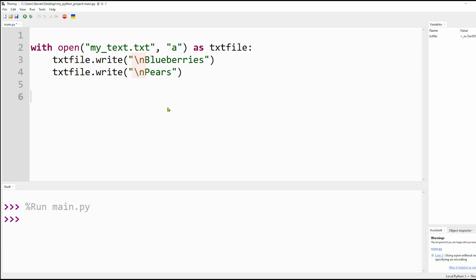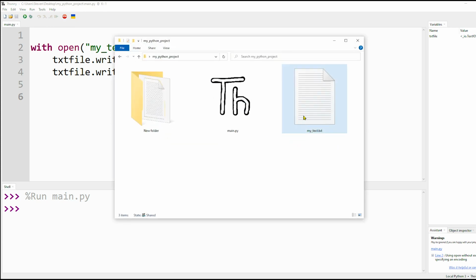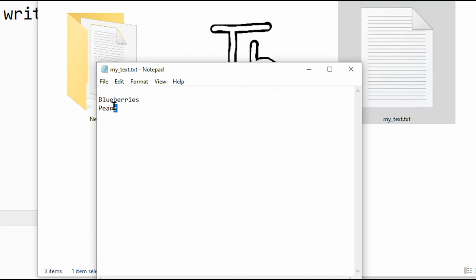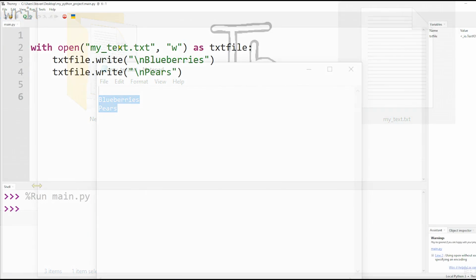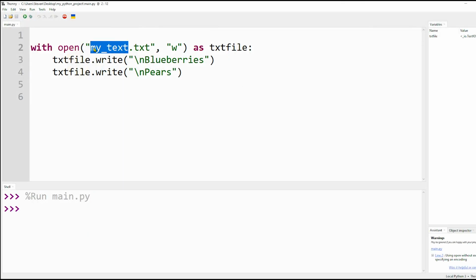And one last thing before we finish this section. If we want to totally rewrite our text file, we would replace the second argument with a W. This will also create a second text file if we modify the name here in the first argument.